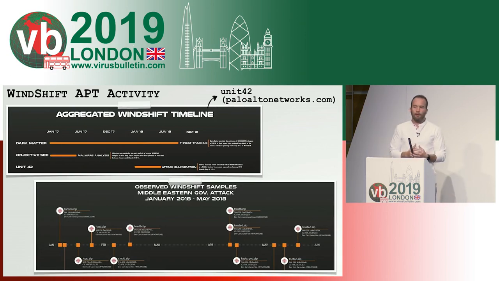Unit 42 of Palo Alto Labs also published a blog about the APT group and provided these nice graphics that kind of show a timeline of the activity. So in short, we can see that the WindShift APT group began their activity, or at least their activity was detected, in early 2017, and it continued well into 2018. So fairly recent.